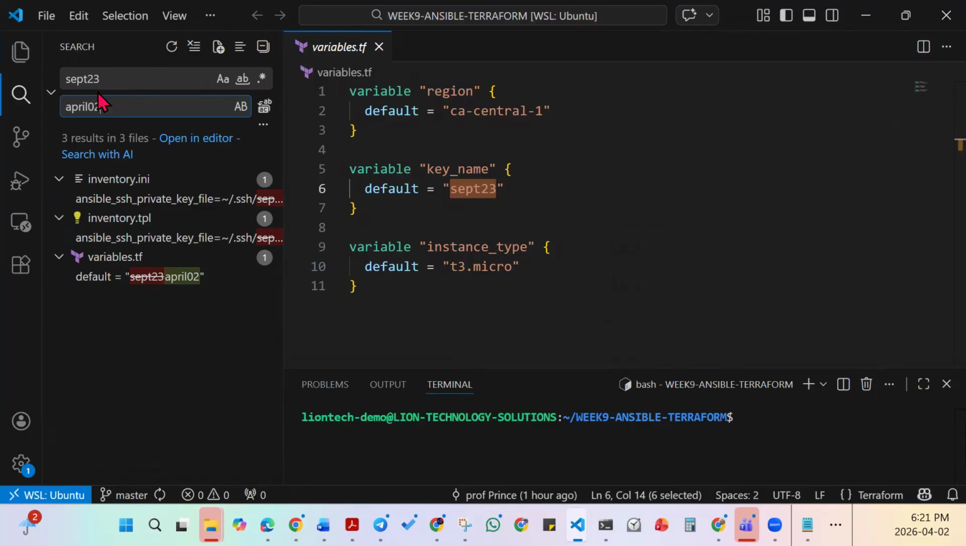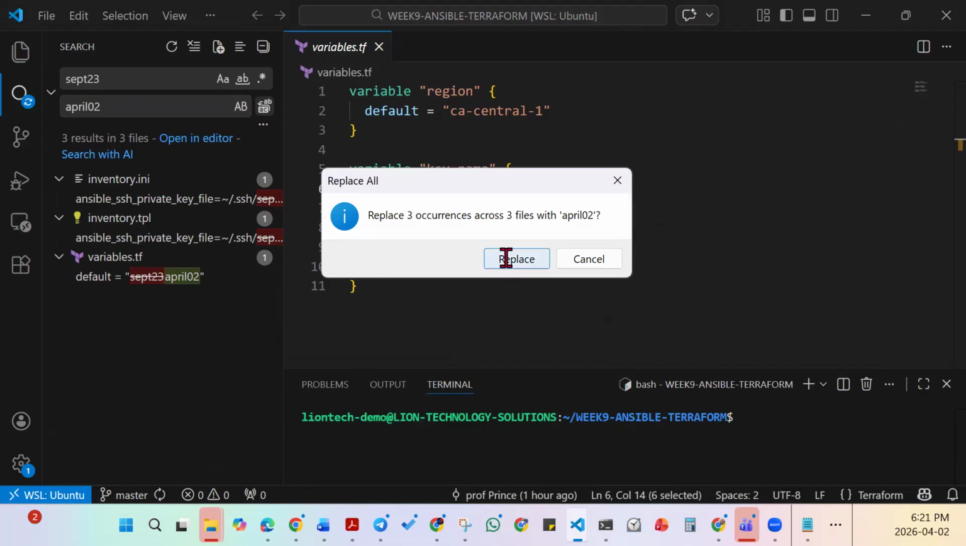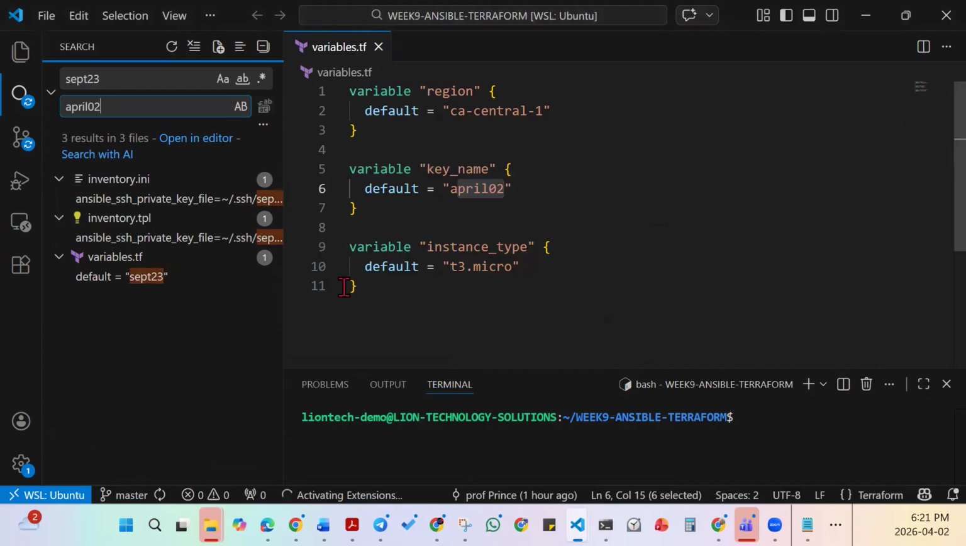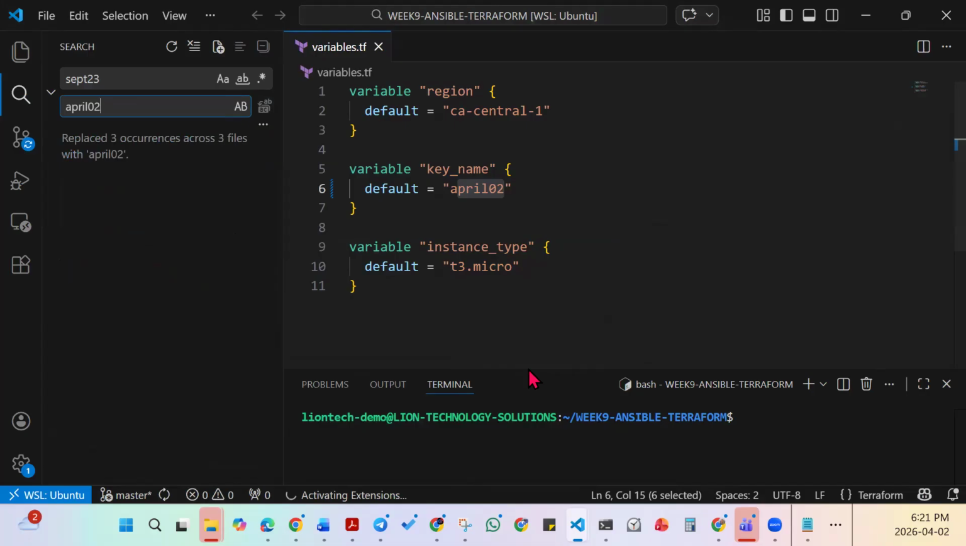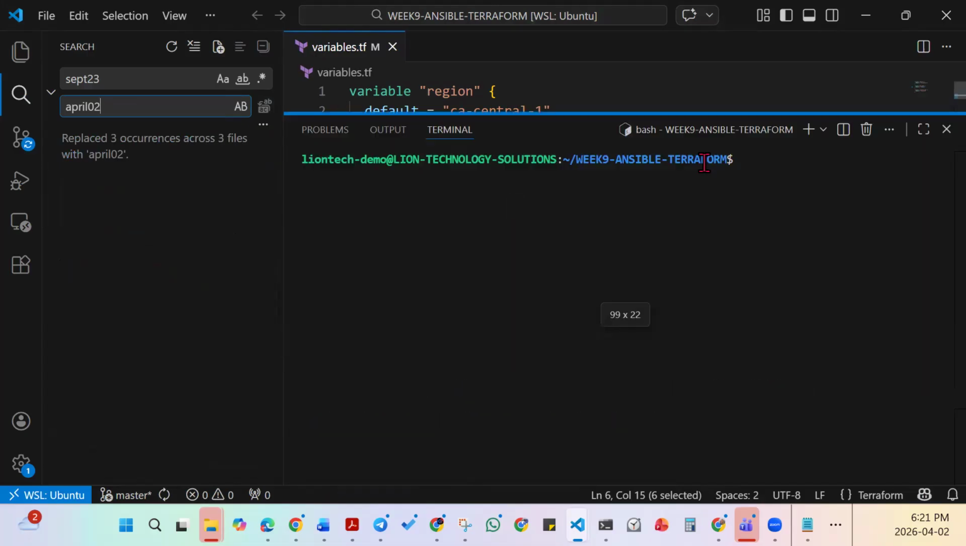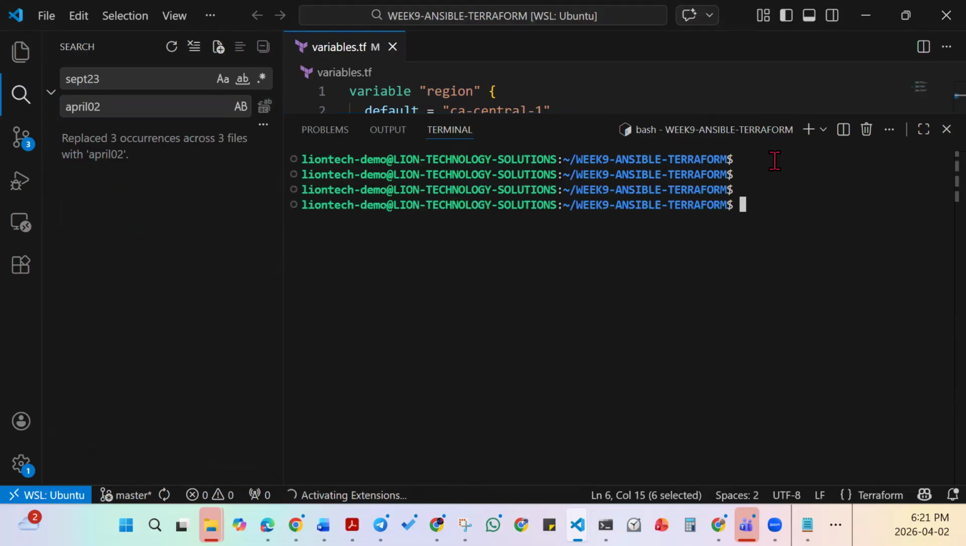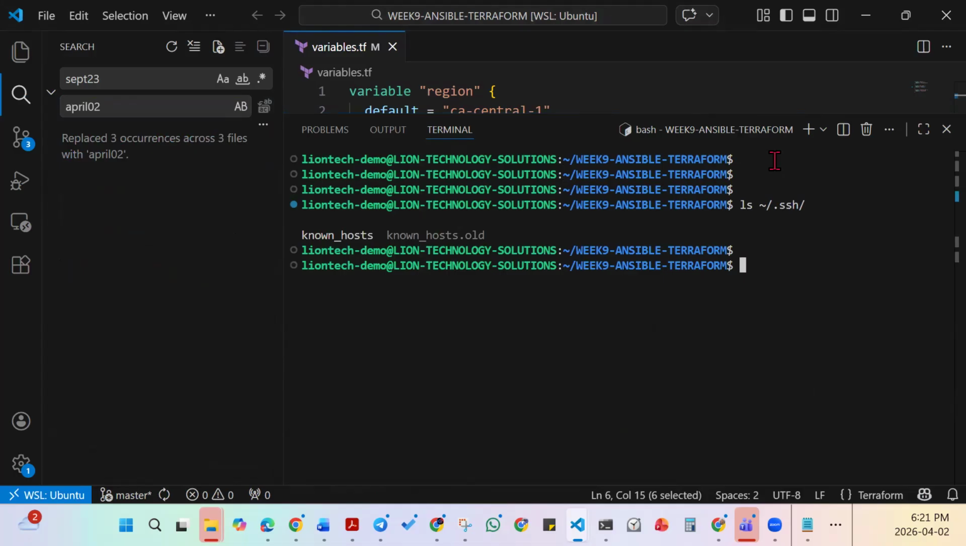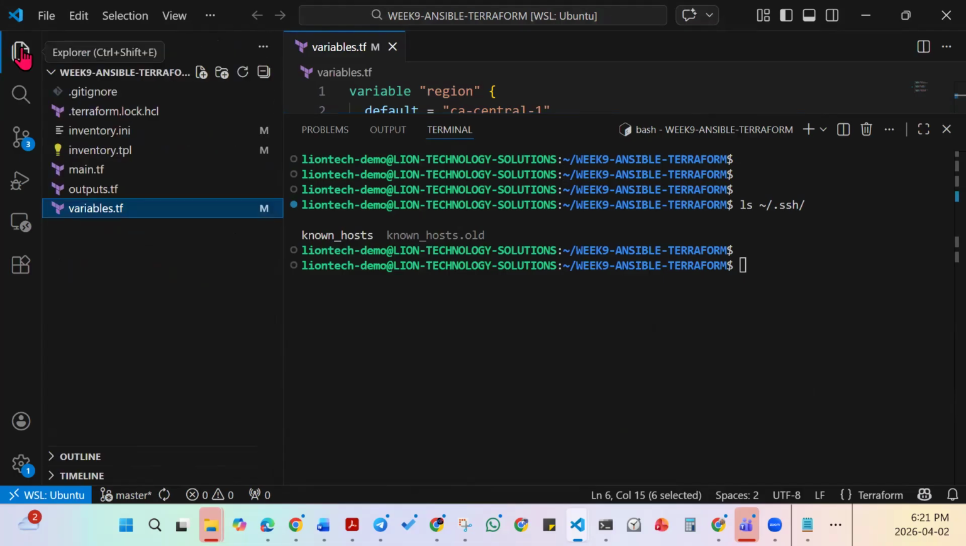So now you're learning how to perform a very simple search and replace in VS Code. Now you replace, it gives you a warning, say yes, replace. Now this is good. Nothing else you have to touch, but there's one more thing we have to do. If you run ls here, .ssh, see that? So we have to go into .ssh and make sure that, because see, this is why you want to do it.